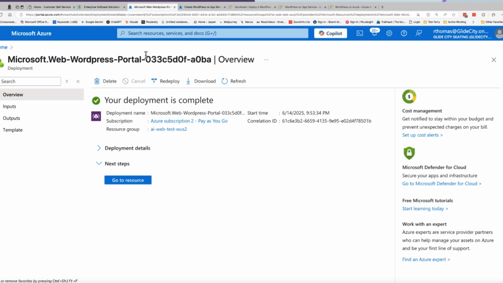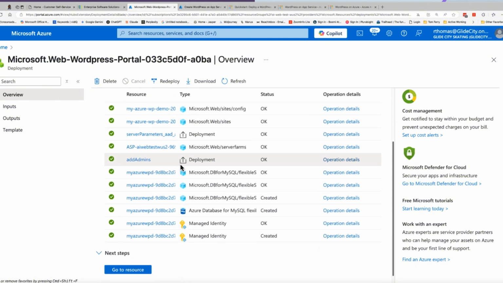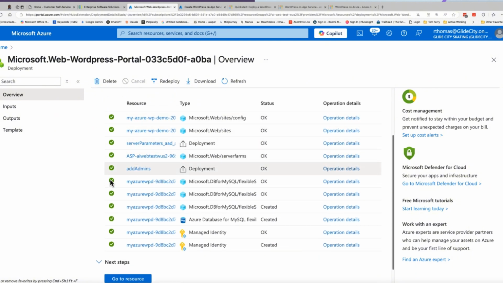So this is where we left off. Your deployment is completed. And if you click here, you can see the details of everything that's deployed. You're going to wait for all these greens to say created and then okay, because some of them were in blue.